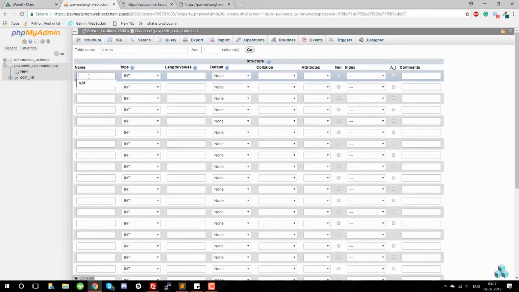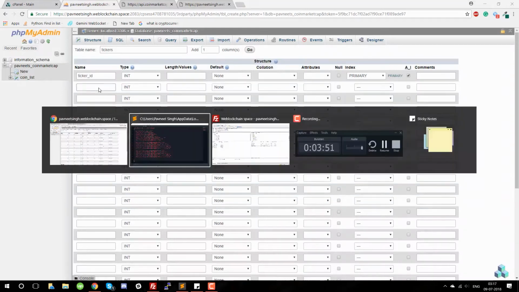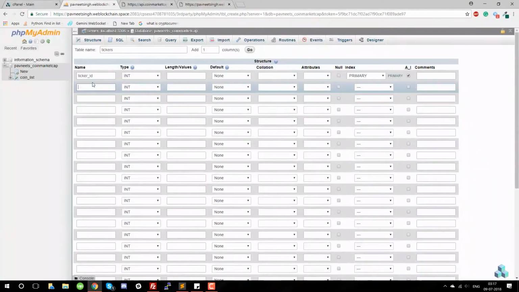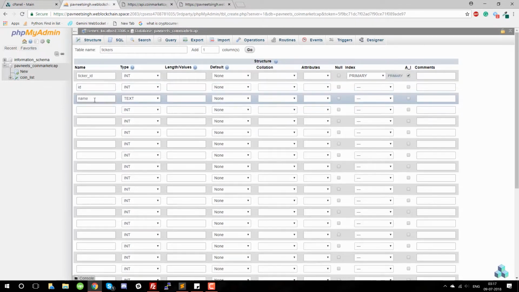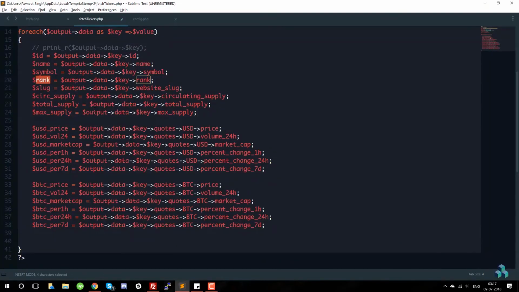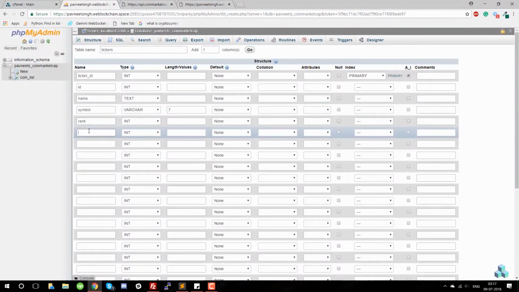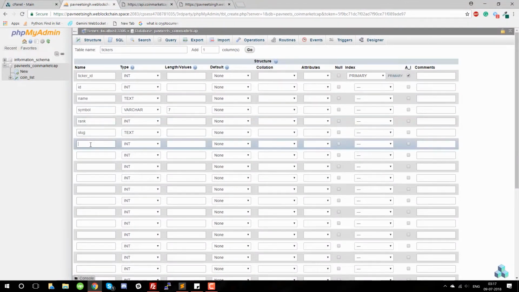Okay, so our primary would be ticker underscore ID, which is going to be the primary key. Have auto increment. Go. The next thing we have is the ID, the name, the symbol, and the rank. So ID is integer. So I'll just go through this quickly. ID is integer. The name is a text. The symbol is a varchar with 7 characters, I think. We have the rank, which is an integer. The slug, which is a text.